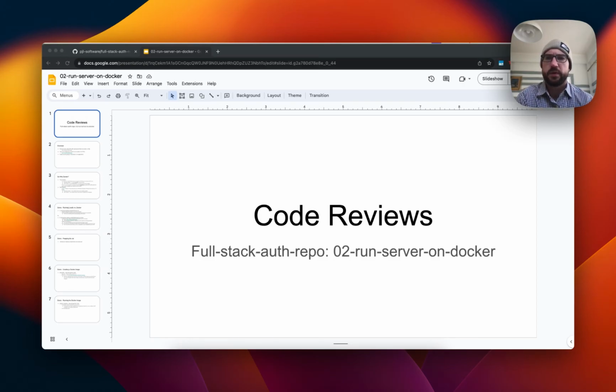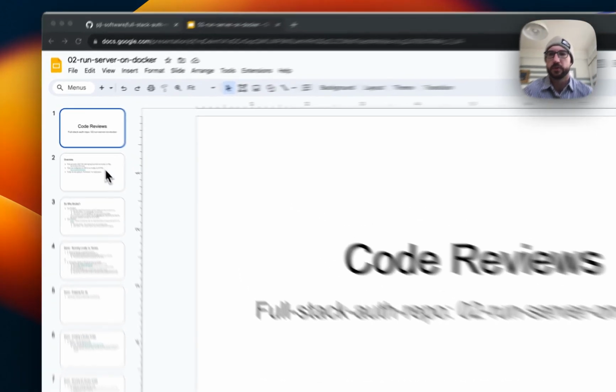So in this episode, we are going to Docker-ize our Spring Boot application. So we're going to run it on Docker versus running it locally.